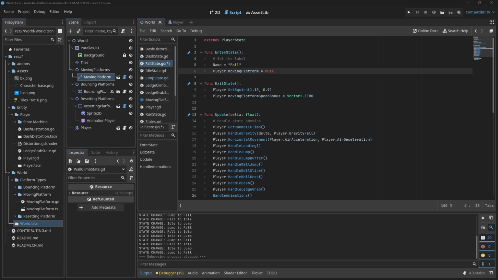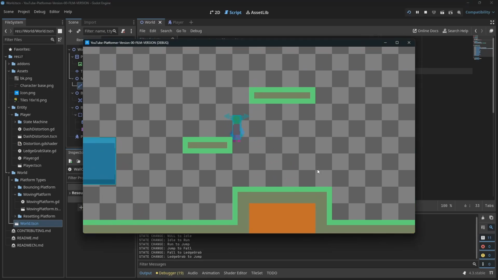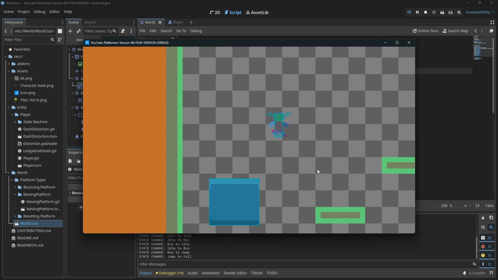Wall slide, we don't do anything in there. Dash doesn't affect us. Ledge grab, same thing, we don't want to set it to null. But ledge climb, I think you could probably set it in the exit state, but it's not the end of the world. Okay, so we grab there, we come over here, land on top of it.